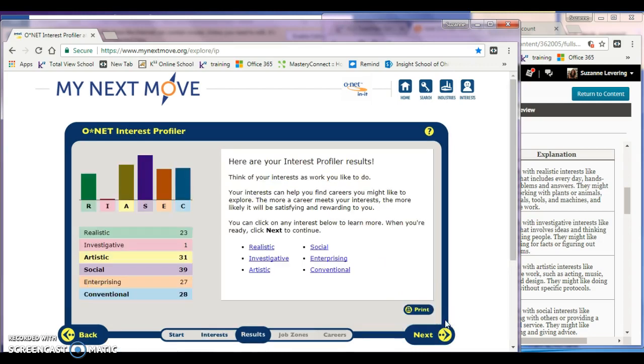Click Next. Here are my Interest Profiler results. Think of your interest as work you like to do. Your interest can help you find careers you might like to explore. The more a career meets your interests, the more likely it will be satisfying and rewarding to you. You can click on any of these interests here. Notice that these are all live links to learn more about each of those different interests.